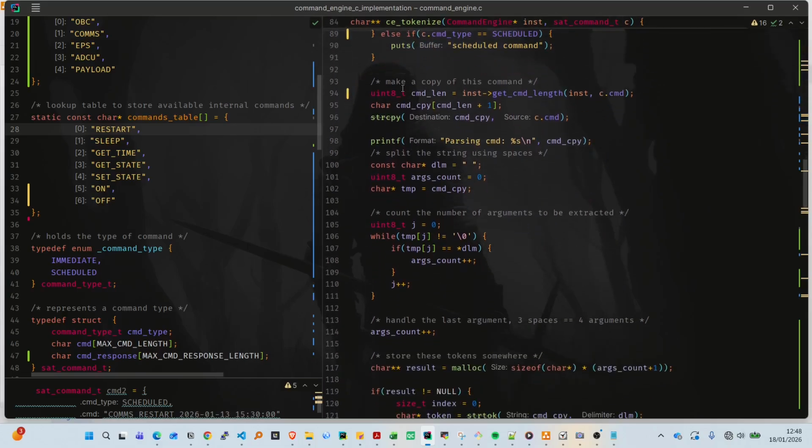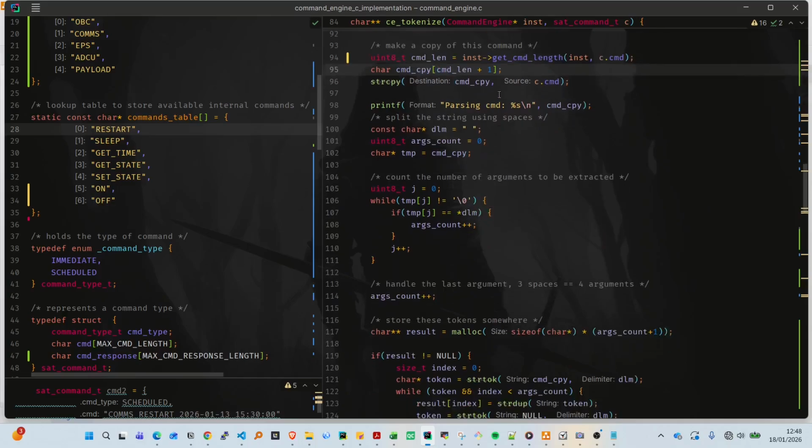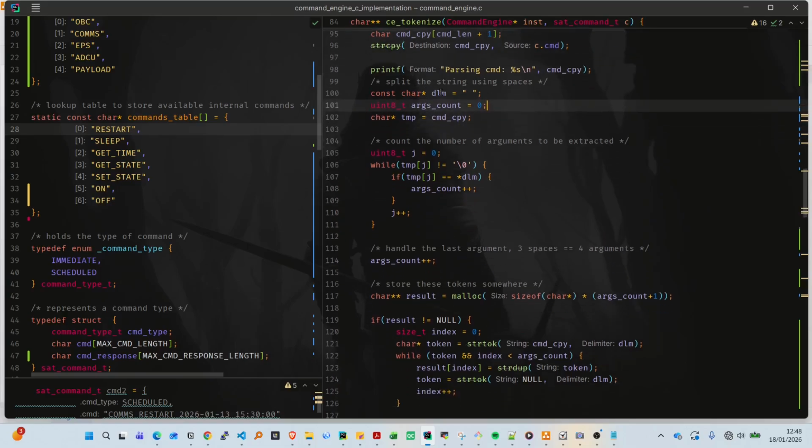Now, to tokenize, we don't want a change in the original command that was passed. In C, if you tokenize a string, the string that you passed will be modified. So what to do, you copy whatever you have received into your own local copy that you work with. So that is what we do here. String copy from the received command to this copy right here. I use +1 to add for the null terminator. So then we pass the command.